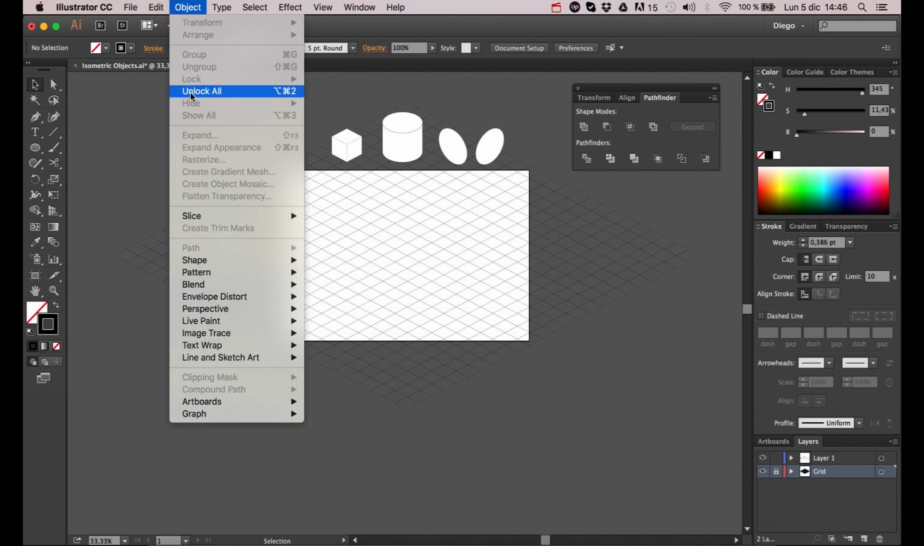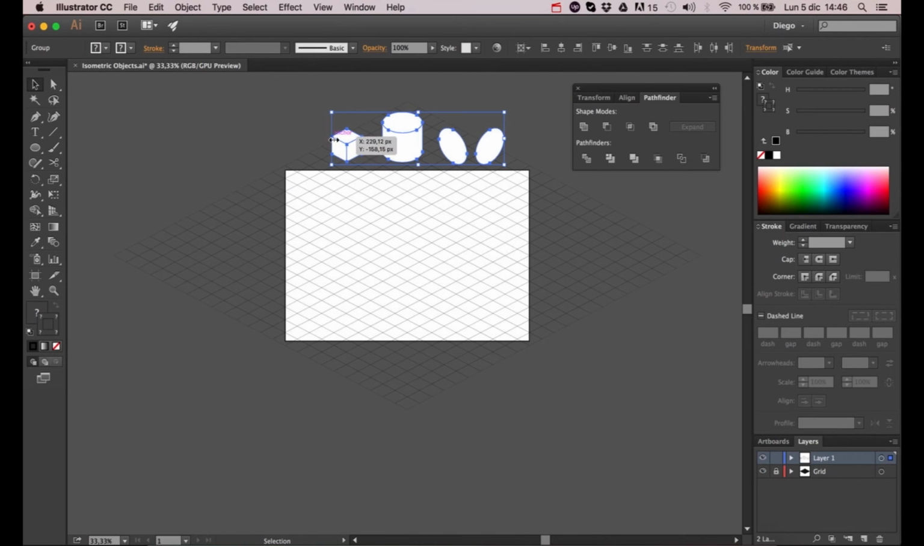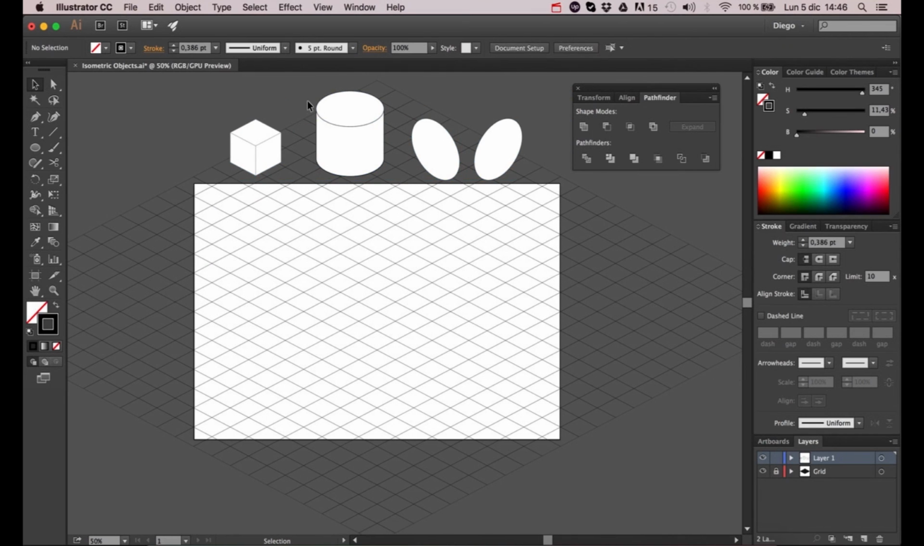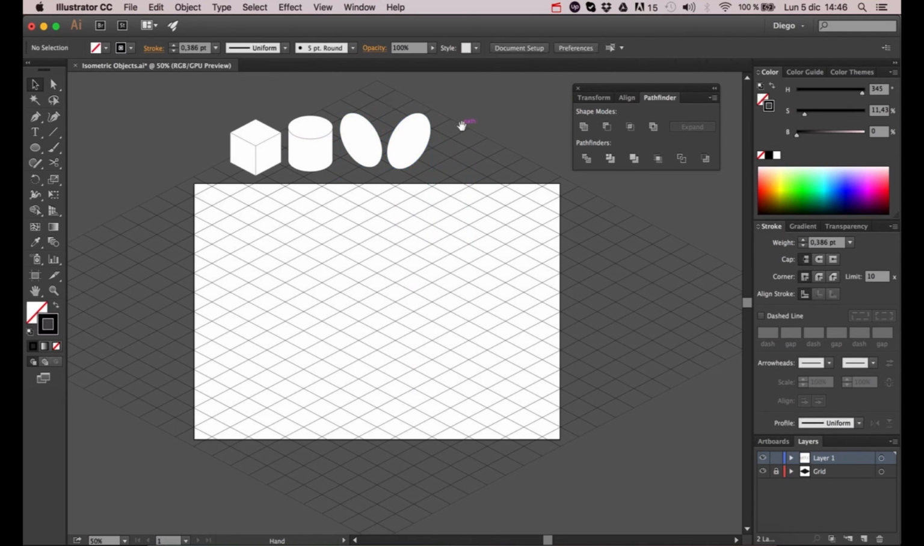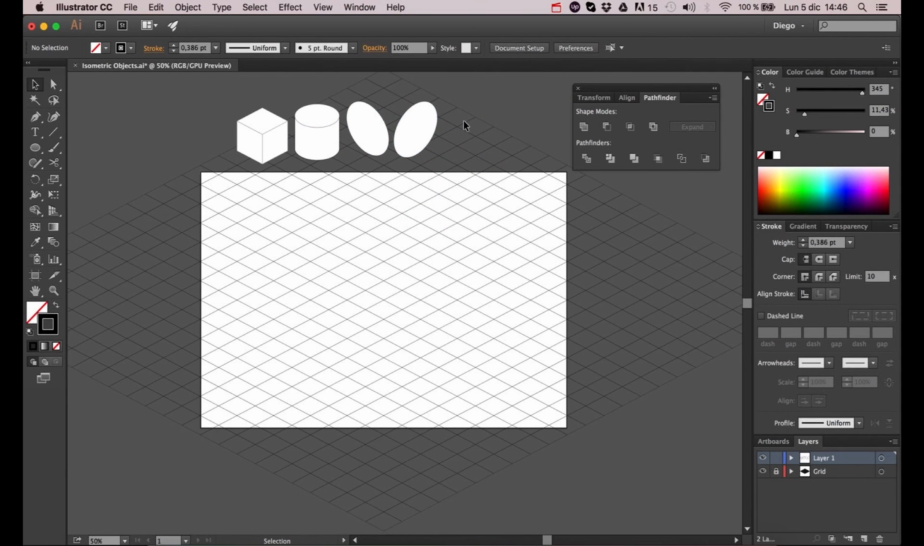So speaking of locking, we are going to unlock the objects that we previously locked by going to Object and Unlock All. We want to have this unlocked because we are definitely going to use these objects to create the illustration. Okay, so we have everything ready to start finally doing the illustration. So see you on the next step.